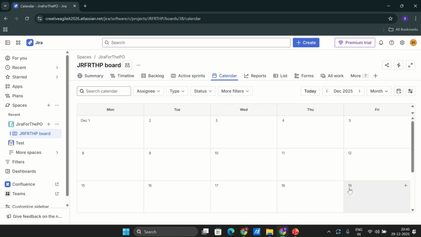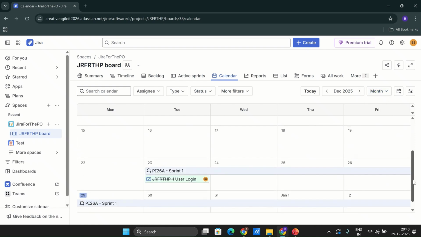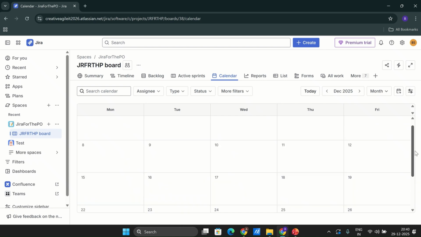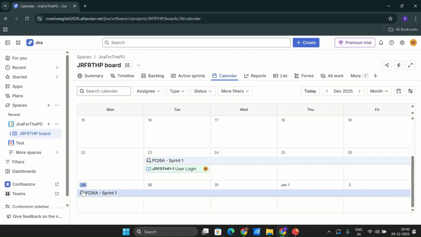So if you go to the calendar, it will list basically some key items or key dates on a particular month. December 2025 is showing, and this is our 29th, which is basically today's date. And we had the user login because that was the due date mentioned for the user login.